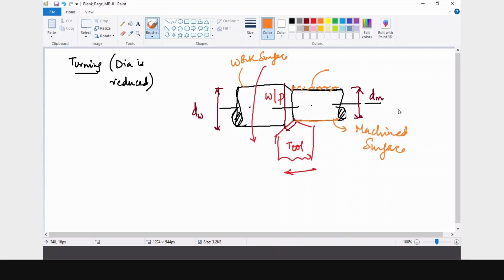But there will be some portion which is not yet removed and which is also not available. This portion, which is in the process of being removed, is called the transient surface. One is the machined surface and there is the work surface, and between these two there is the transient surface. Now whatever we have reduced is your depth of cut. This will be the diameter of the machined surface, and this is the diameter of the workpiece.